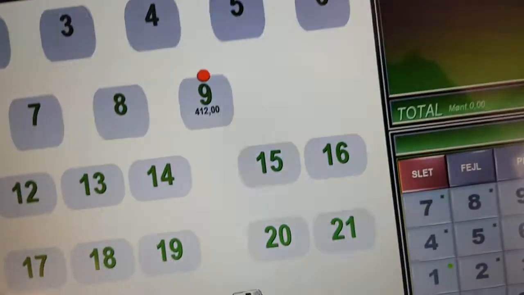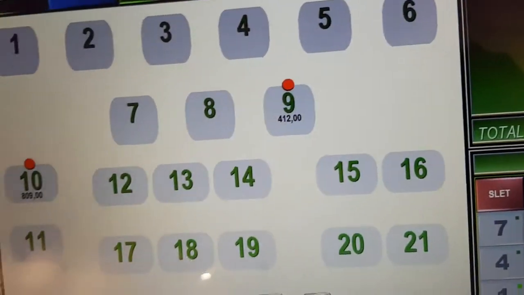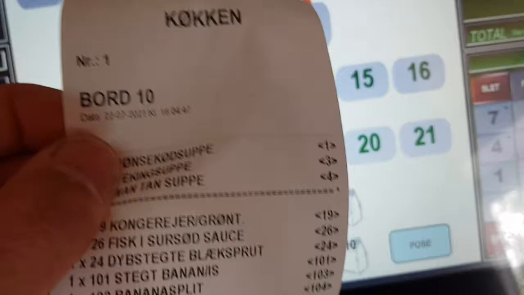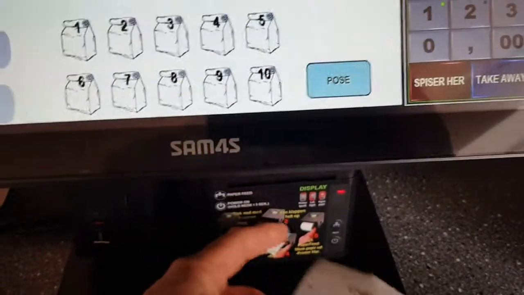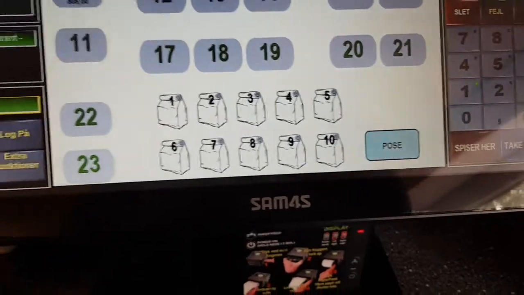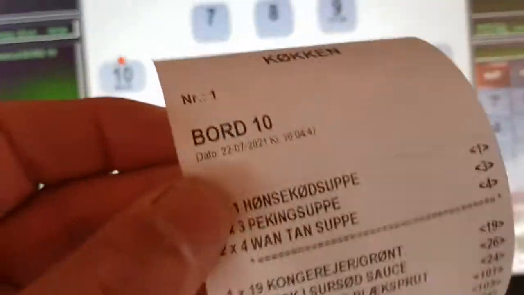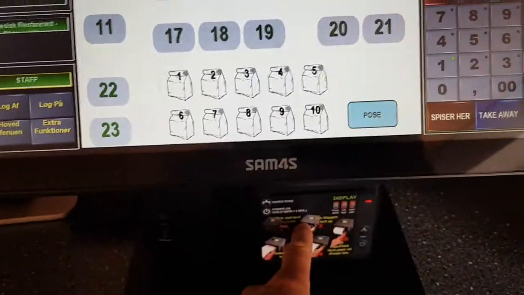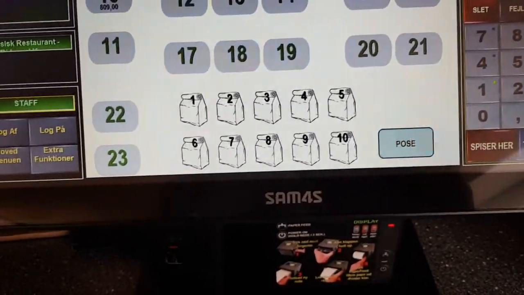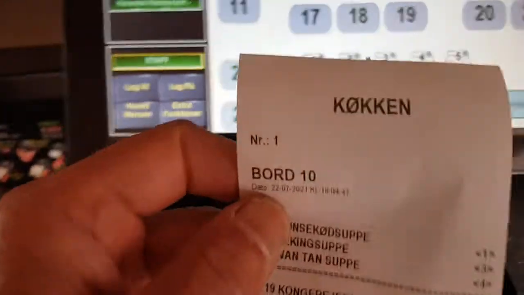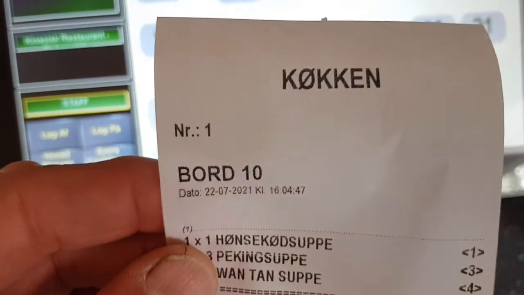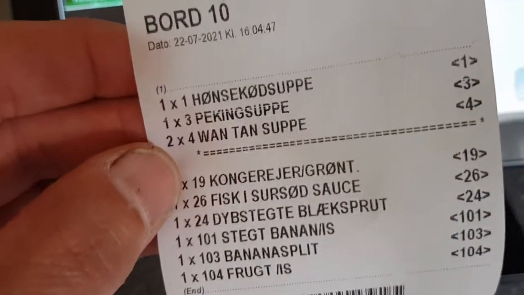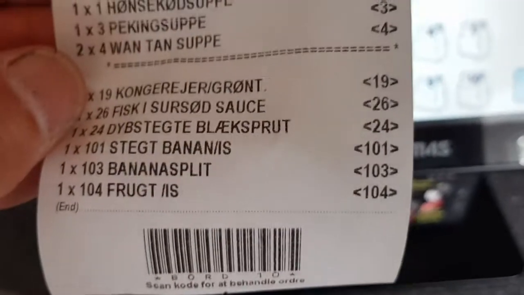Also, of course, you get a kitchen receipt, and that means that you can see that this is for the kitchen. I have just printed it here on the local printer, but some places just use the local printer and bring that to the kitchen, or other places use a dedicated kitchen printer where there is both a printer here and a printer in the kitchen. Now you can see it's table number 10, it's for the kitchen, and here for the first round we have this, and so on.